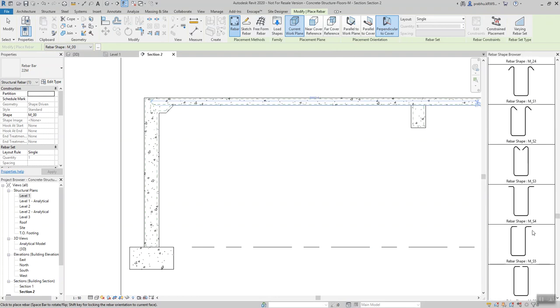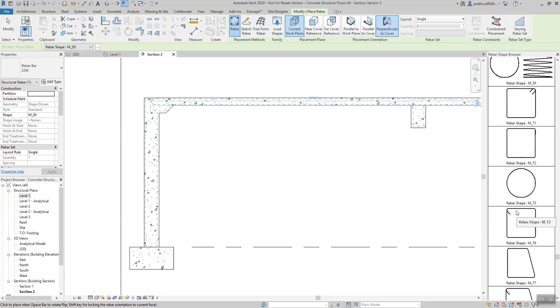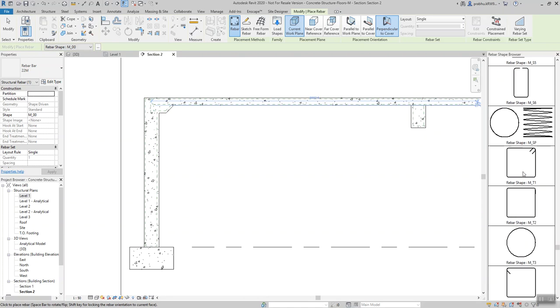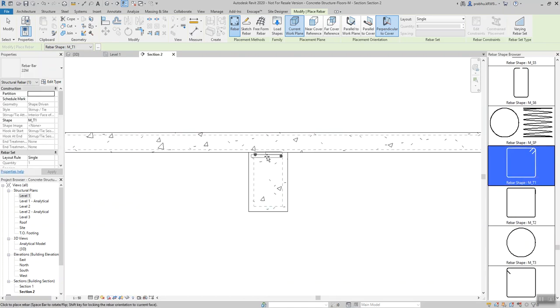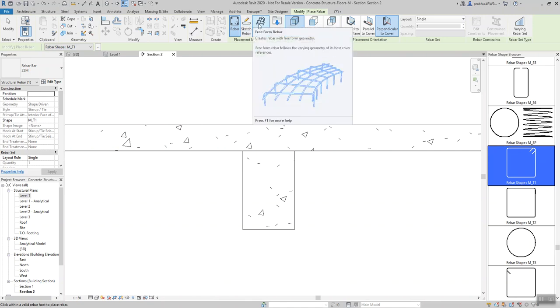Whenever I want to load an object, I can see some types available for me to place. If I want to take a stirrup shape for this object, then when I'm placing a rebar, I'm supposed to use some placement facing. So we'll see what all those things are. First, there is a rebar and there is a sketch option also. This free form I'll show you at the end of the session.